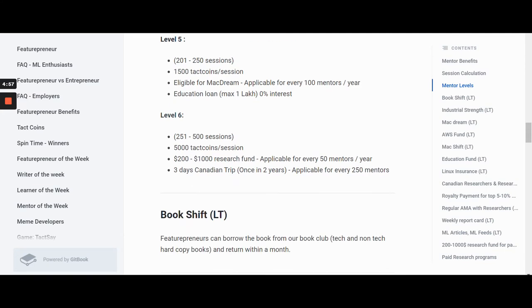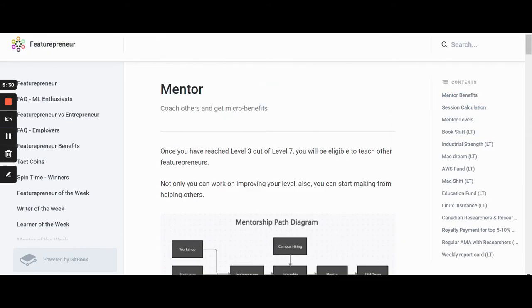Level 6 is when you conduct 251 to 500 sessions, and this is an amazing boost. You'll get 5,000 tag coins per session. Not only that, you get a $200 to $1,000 research fund, which is applicable for every 50 mentors per year. You'll also get a chance to go to Canada, a 3-day Canadian trip, which happens once in 2 years and is applicable for only 250 mentors. This can happen only if you're a level 6 mentor. So these are the overall features and benefits of being a mentor of Featurepreneur.